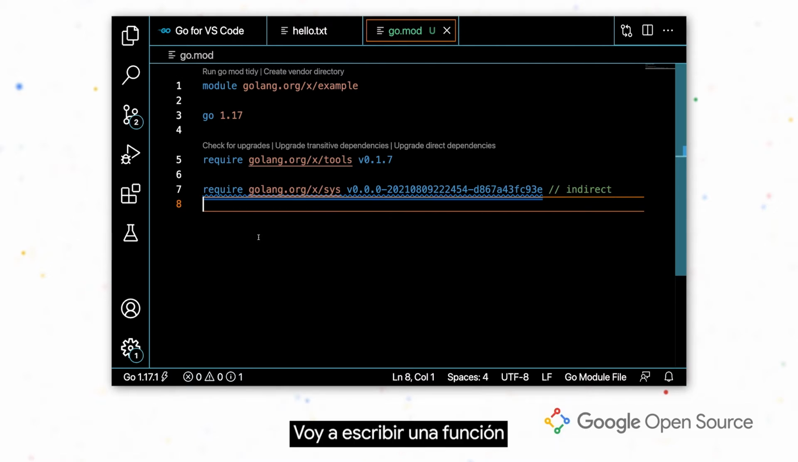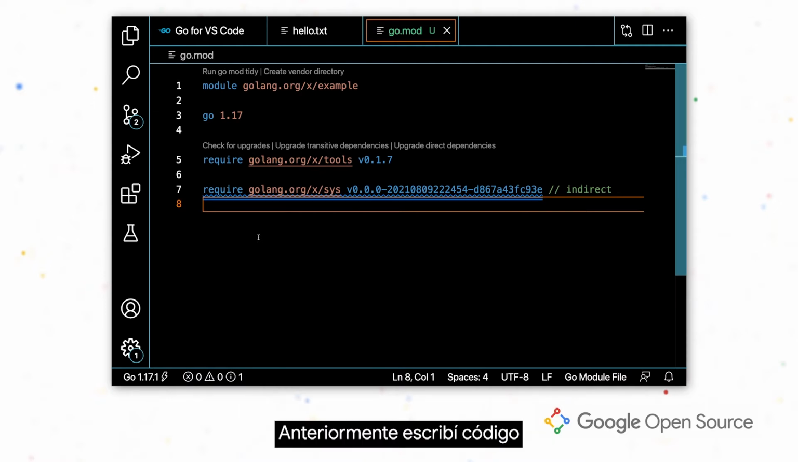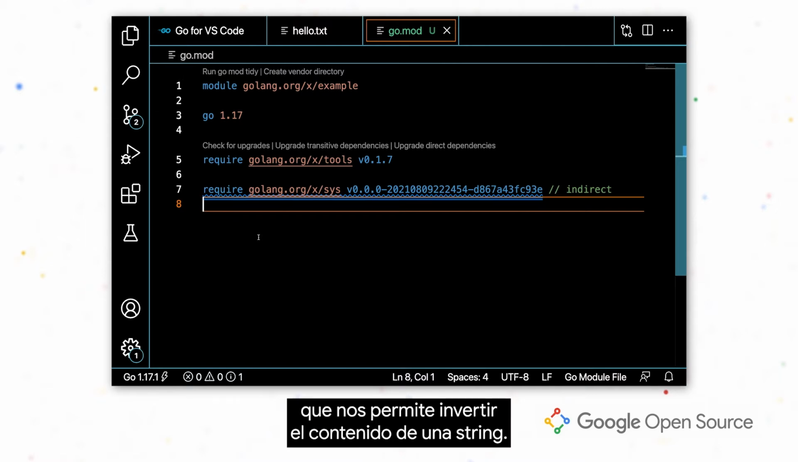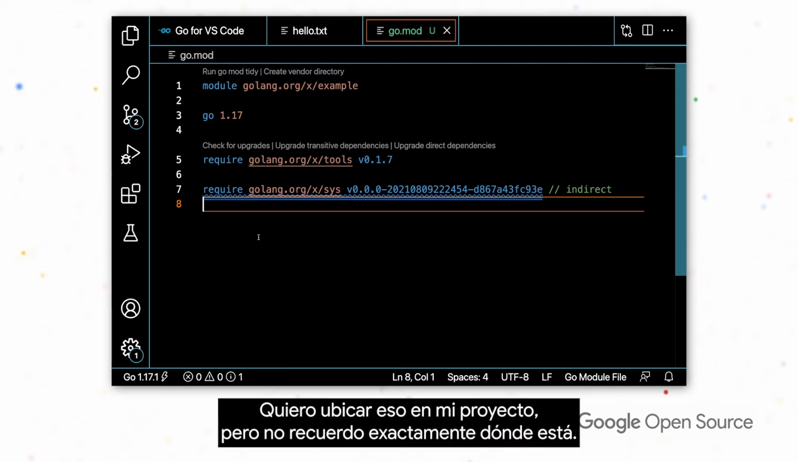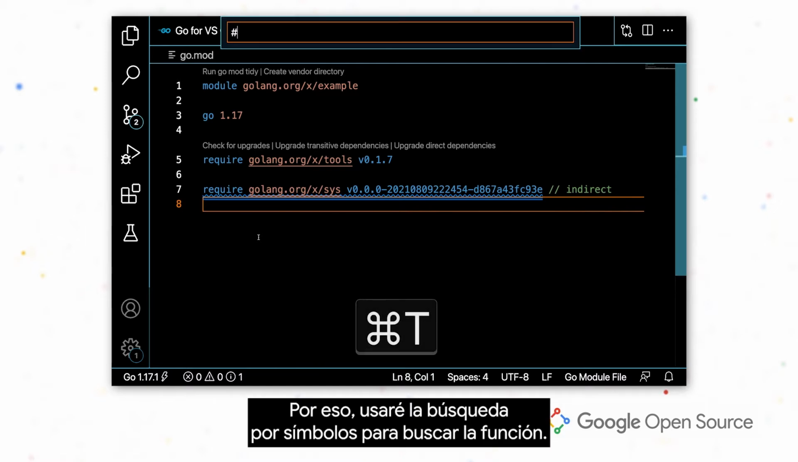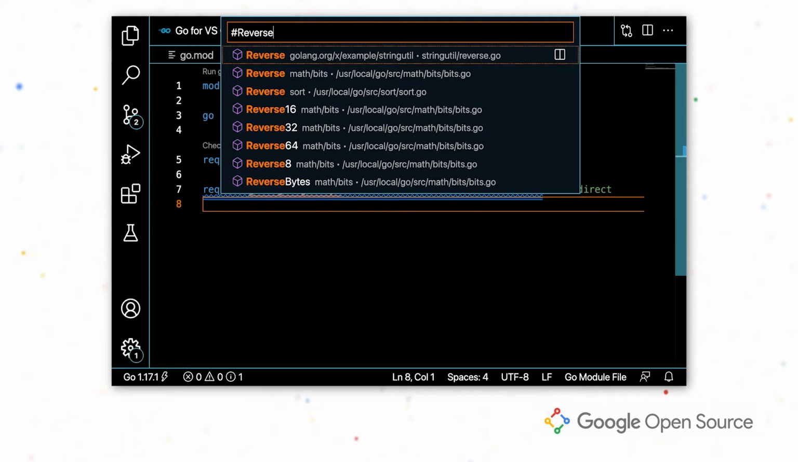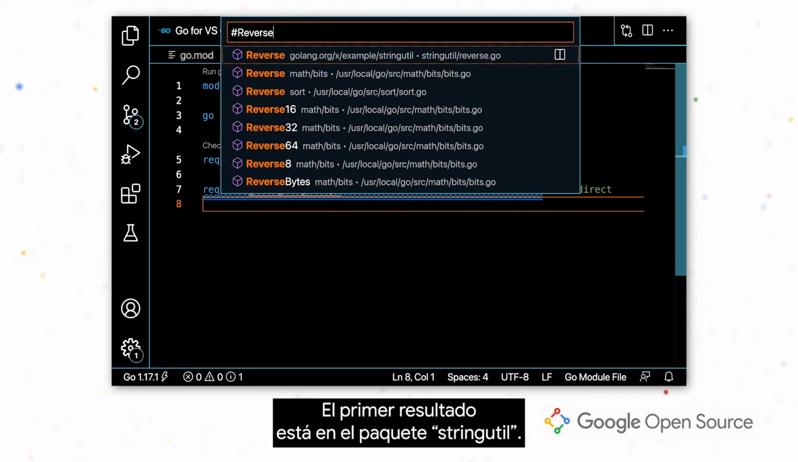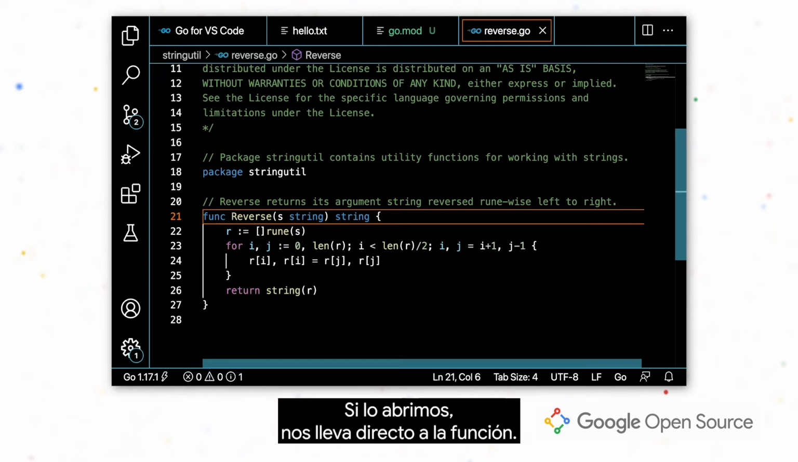So I want to write this function near this other function that I know I already have in this workspace. So we've previously written some code that allows us to reverse the contents of a string. So I want to find where that is in my project, but I can't exactly remember where. So I'm going to use symbol search to search for the function. So this first result is in our string util package, and by opening it, it takes me right to that function.